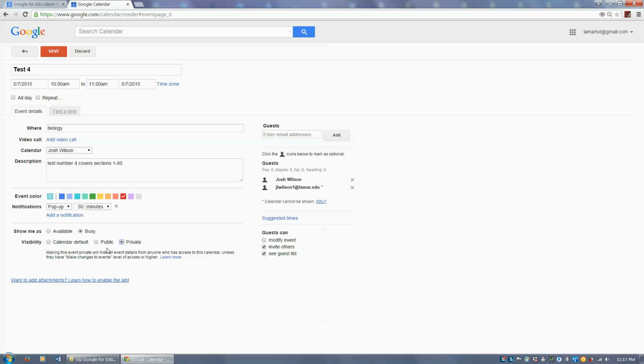If we do private, it says this will hide all event details from anyone who has access to this calendar unless they have make changes to events level of access or higher. So let's say other people have access to your calendar, but you do not want this specific event to be shown. You can choose that. Nobody can see it unless they have, it says, make changes to events level of access or higher. So like an admin, I guess, something like that.